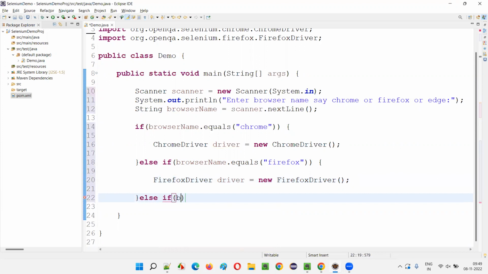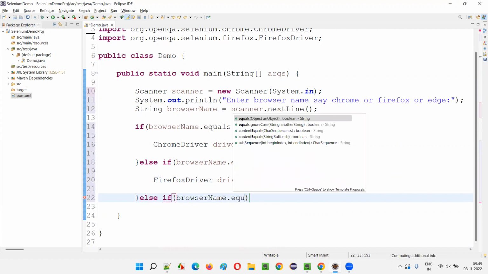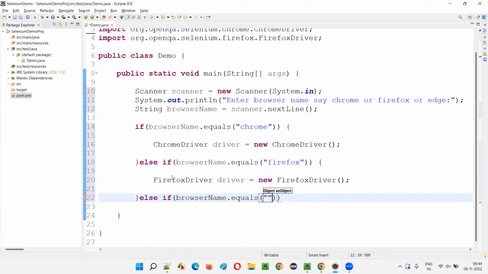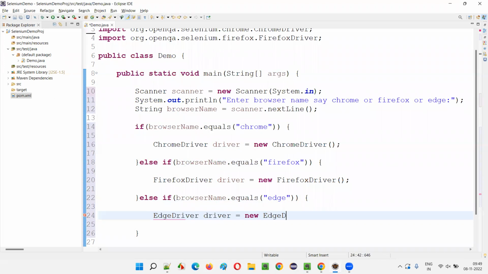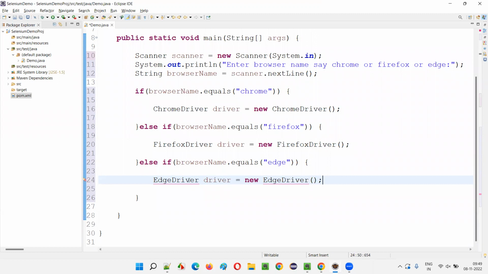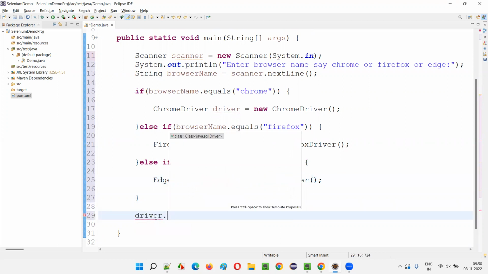Else if browser name dot equals Edge, then I'll write Edge driver is equal to new Edge driver. Hover the mouse on this Edge driver and import this from Selenium. Now I have written these if else blocks. Now I have to write the common code. That is, I'll write driver dot, but I'm getting an error.